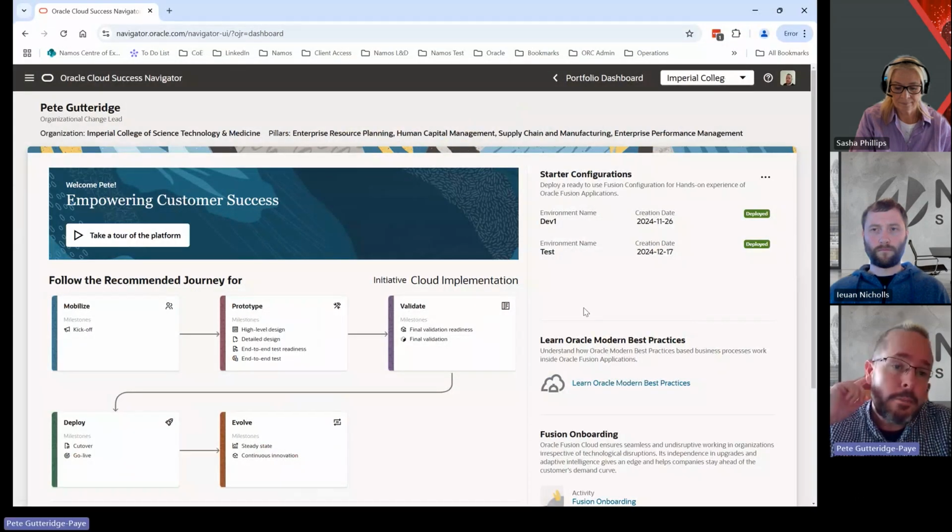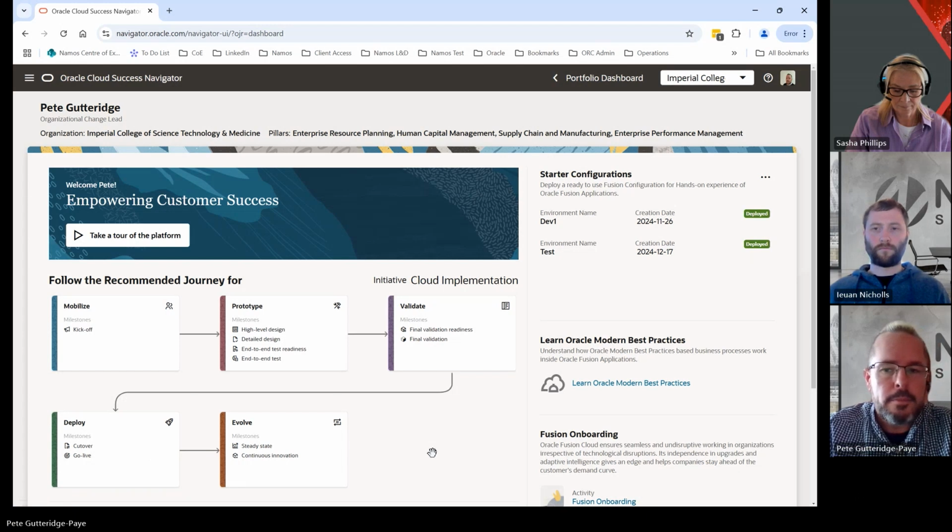So let me just find my Navigator. So here is the beta version of Navigator. I have got some screenshots of what general availability will look like. At the moment, it's very much around the implementation. And you can see here a pathway of the process. This is Oracle's process, but it maps really well to any implementation partner. We've mapped it to ours. It fits really nicely with how we work with clients.